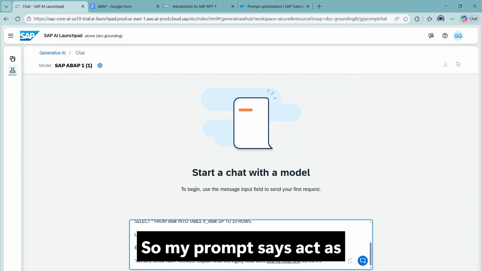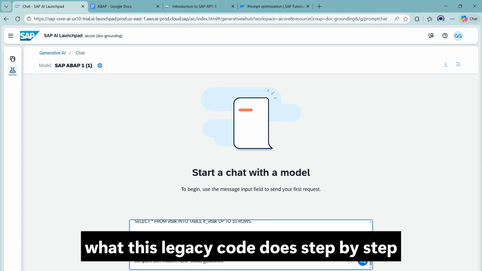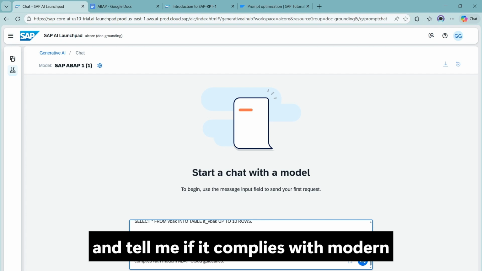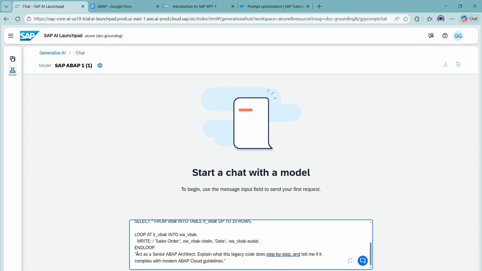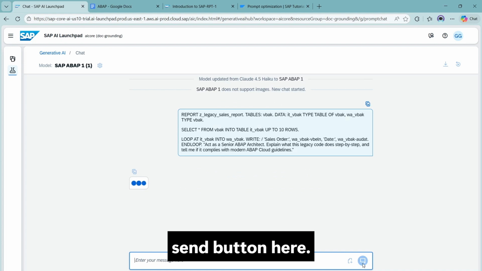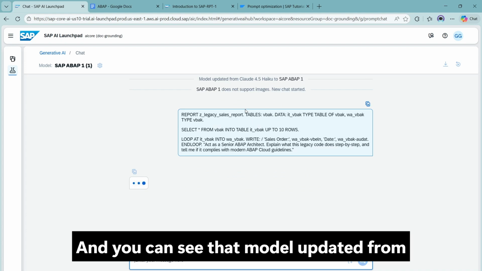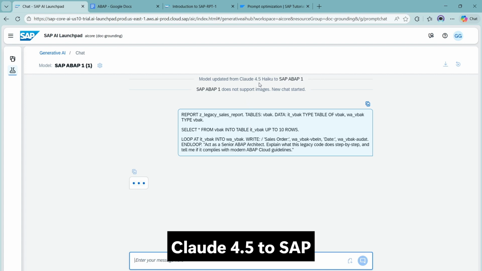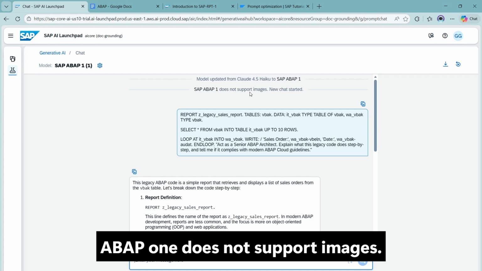So my prompt says act as a senior SAP ABAP architect, explain what this legacy code does step by step and tell me if it complies with modern ABAP cloud guidelines. Okay, so I'm just going to click on send button here, and you can see that model updated from Claude 4.5 to SAP ABAP-1, and it says ABAP-1 does not support images.